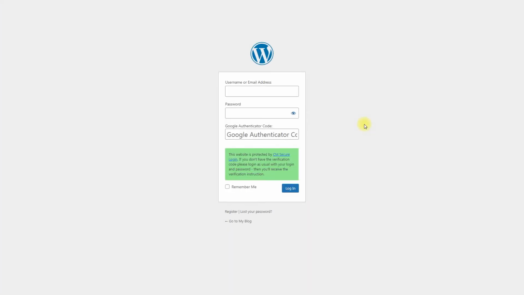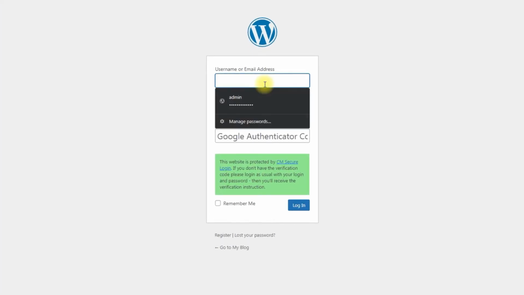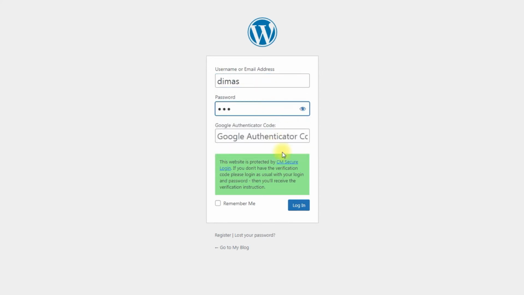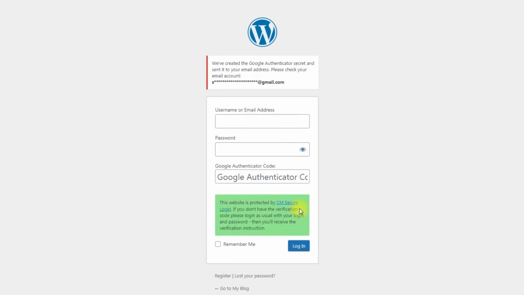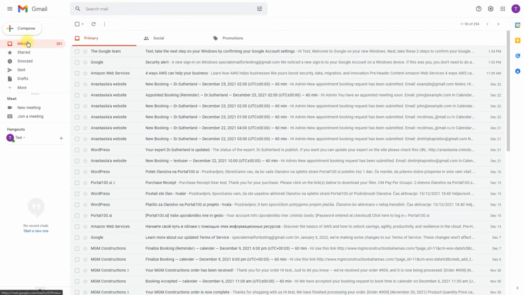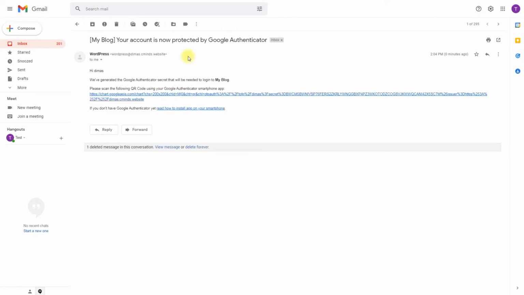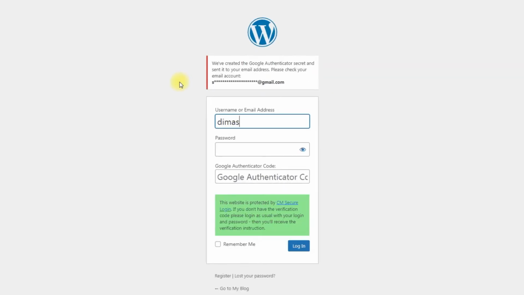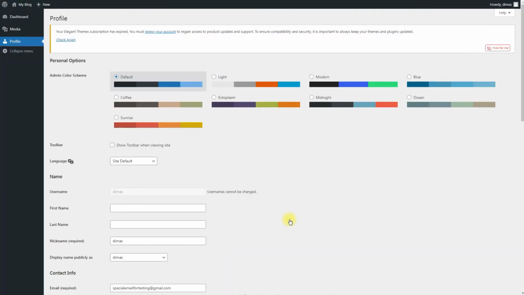When the user tries to log in for the first time after 2FA is enabled, he needs to log in as usual by entering his username or email and password. He will be notified that Google Authenticator secret was sent to his email. In the email, the user needs to click the provided link and then scan QR code using Google Authenticator application on his phone, and then log in using his username or email, password and one-time password from Google Authenticator application.